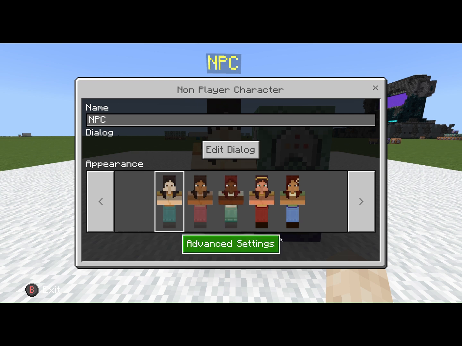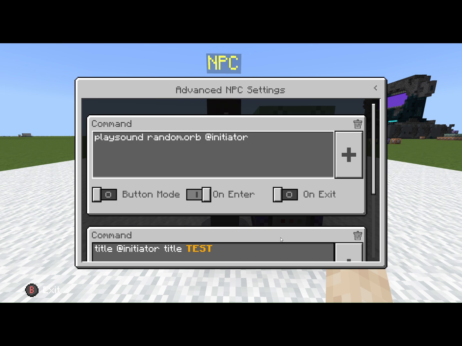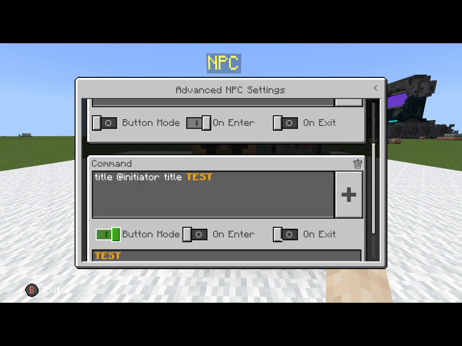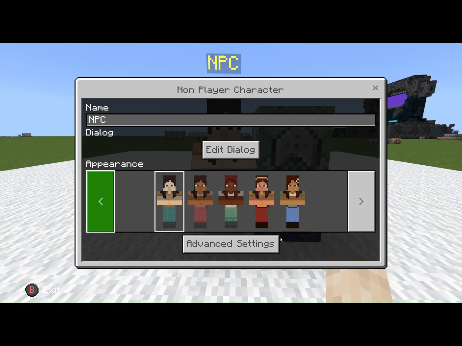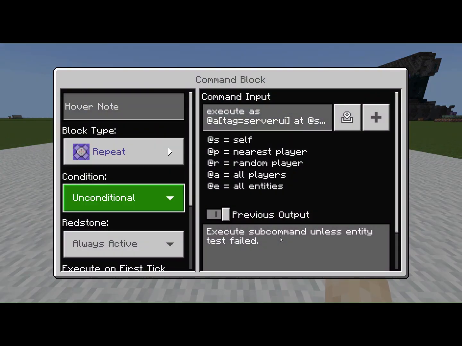So we'll look at our advanced settings. We've got two commands here. The first is a play random .orb at initiator, and we've selected the on enter option. And next is a test button. We selected the button option. So a simple title command.